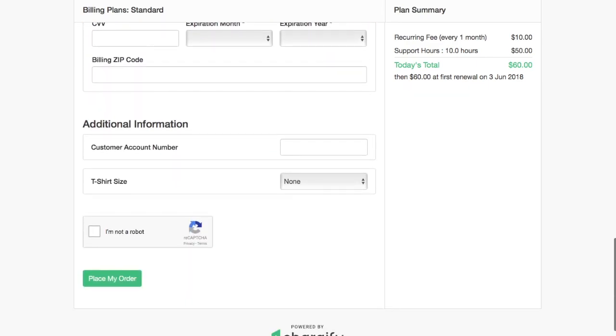Here you can see we have enabled a custom field called Customer Account Number. You can also create custom fields with predefined selections like t-shirt size or whatever other criteria you may require.